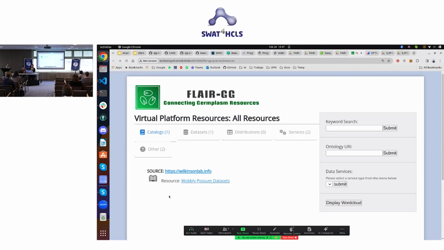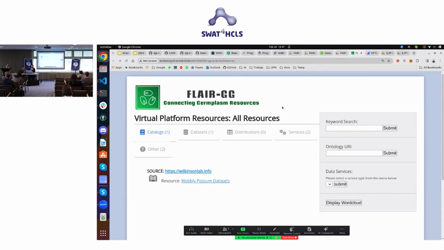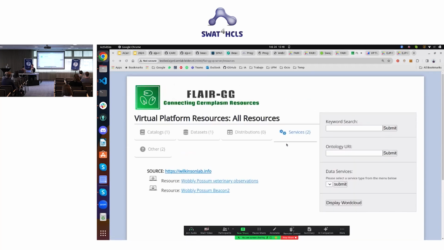So as you can see, we have one disk. This is the normal browser, not a screenshot. We have the FDP that contains information about the wobbly possum. Then we have its datasets, the distributions. Sorry, there are no distributions. And then the two ways to interact with it, which is the Beacon API that my colleague will explain right now, and then a way to interact with it using SPARQL.